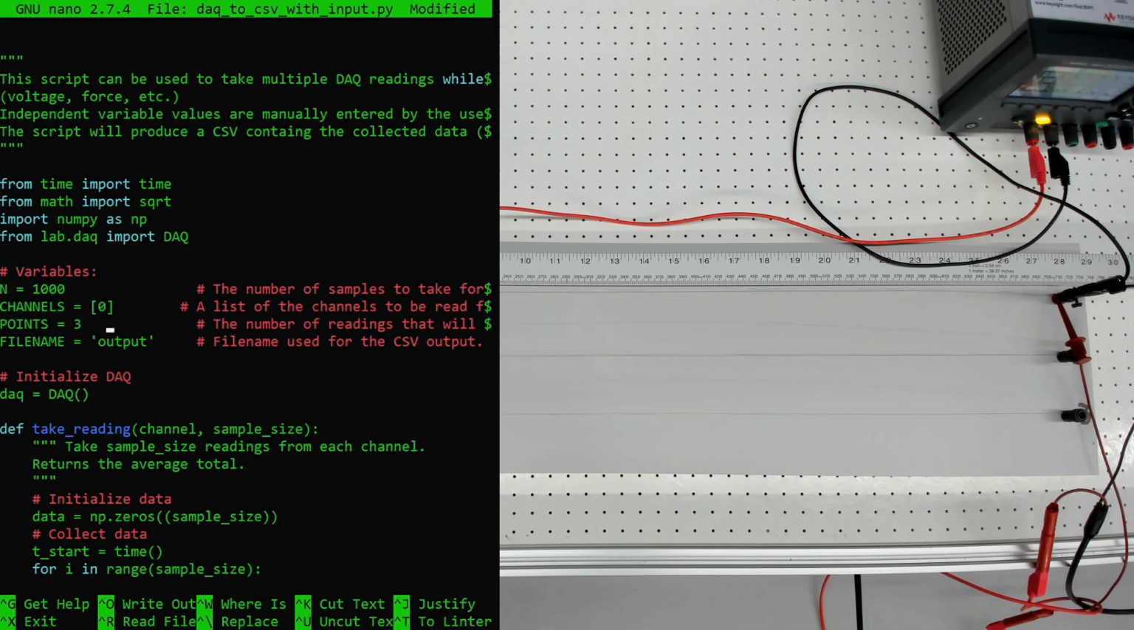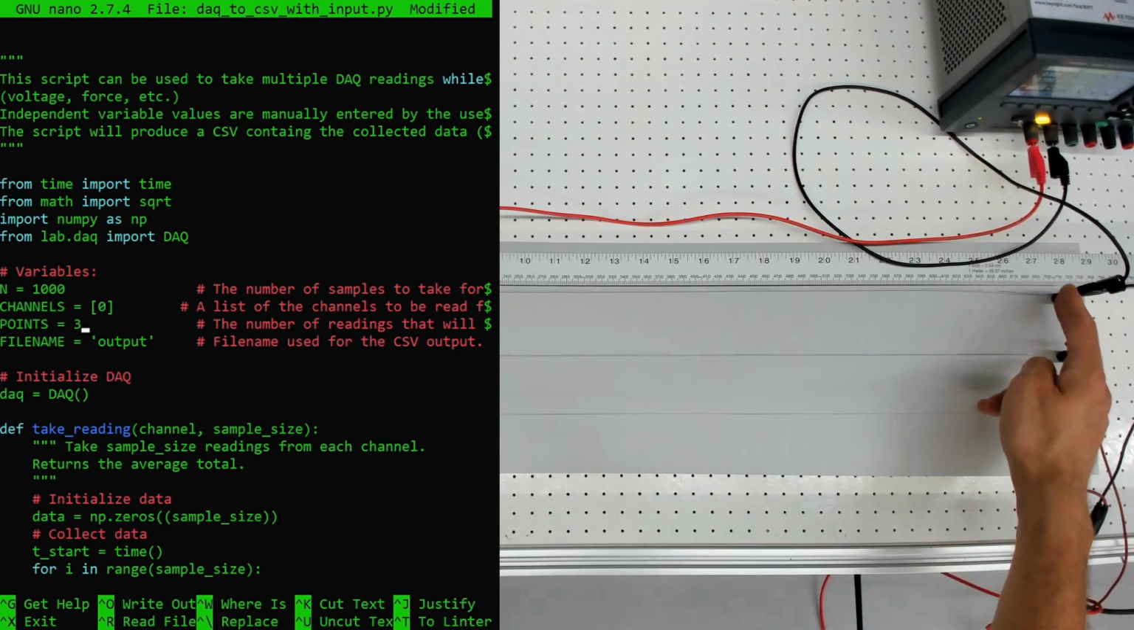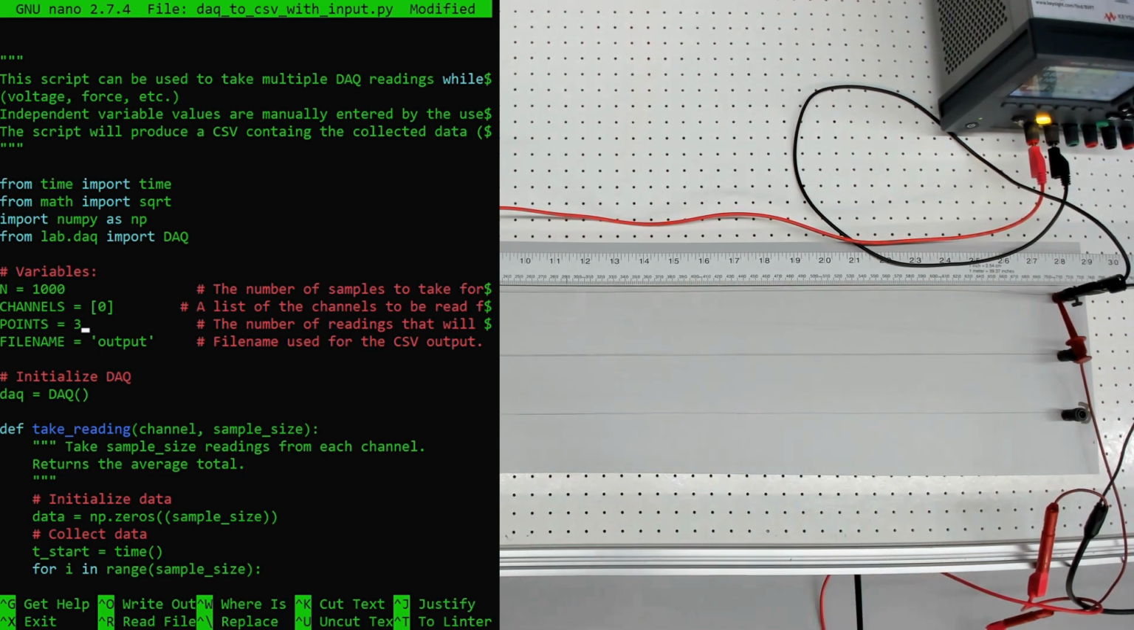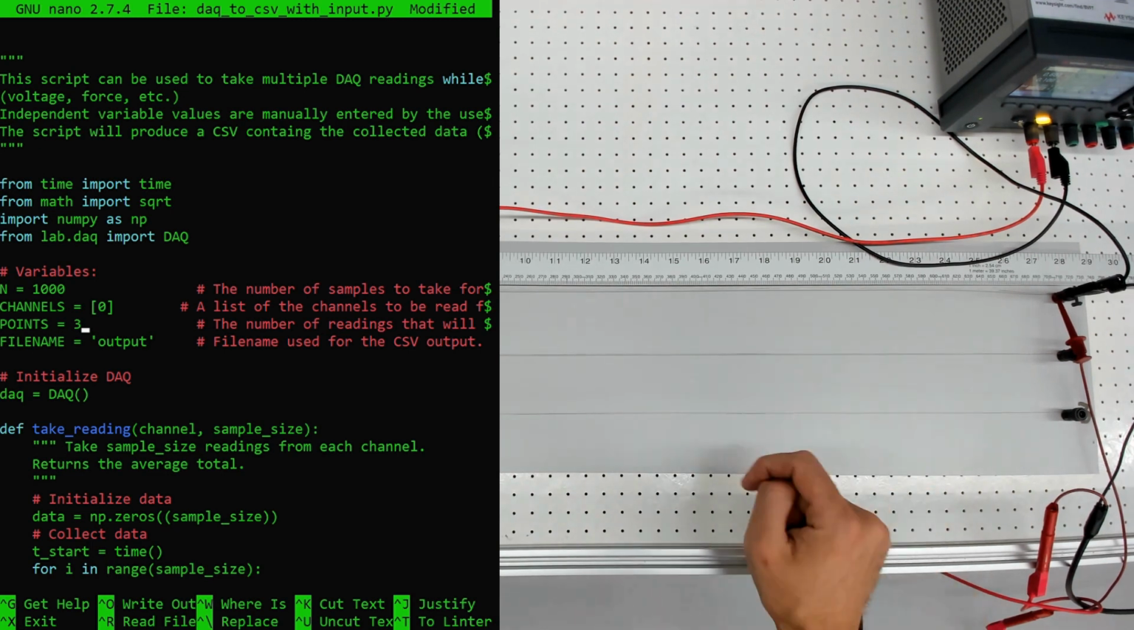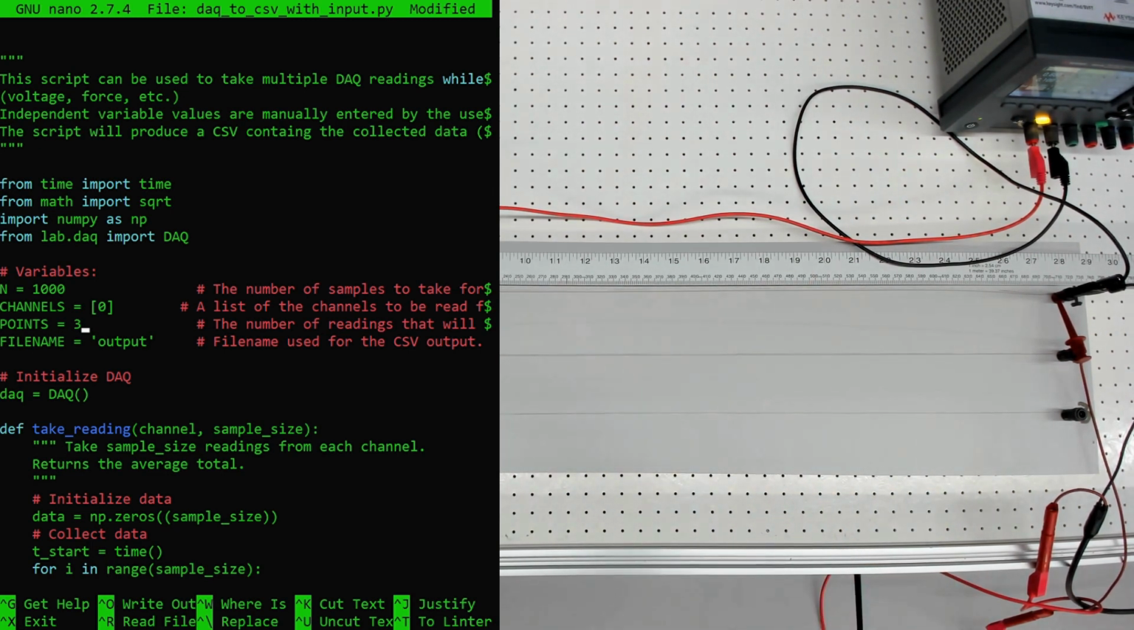Points is the number of different measurements we can take. So this is the number of times we'll be prompted, and it will measure a corresponding DAC value. So here, since we have 3, if we were to leave that, we could take 1, 2, and 3 measurements, which wouldn't give us a lot of data here, so we're going to up this. So our overall wire length is about 700 millimeters, and we can take a measurement about every 50 millimeters. So let's go ahead and put 14 in for this value here.